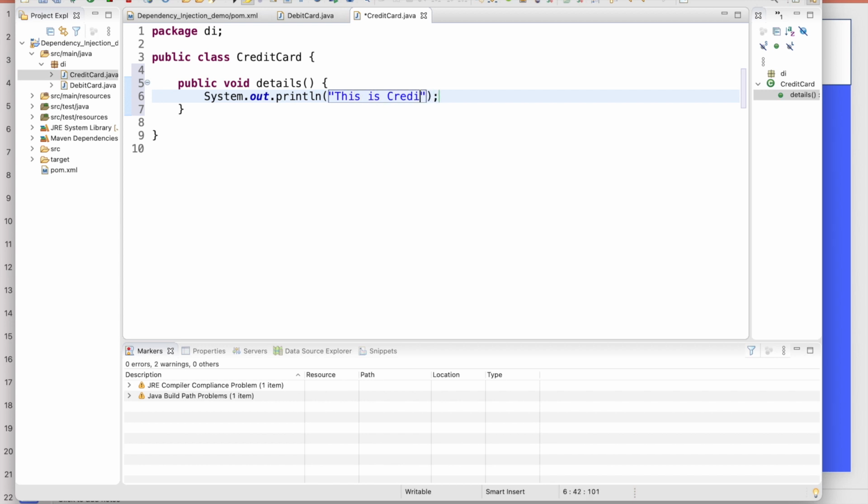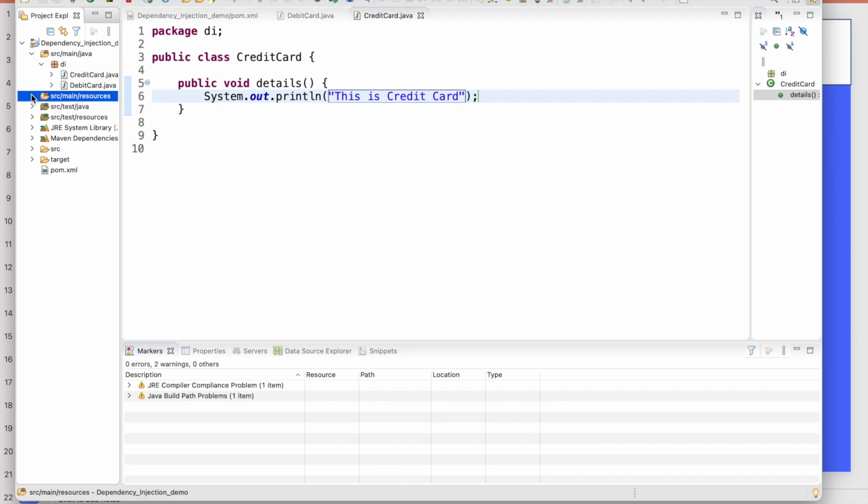This is credit card. Now we create the object, right? So now we have to create the container, and for the container we need the metadata, that is the configuration file. So you can see here in the resource you have to create one file, right? And that file name you can give as an XML file.